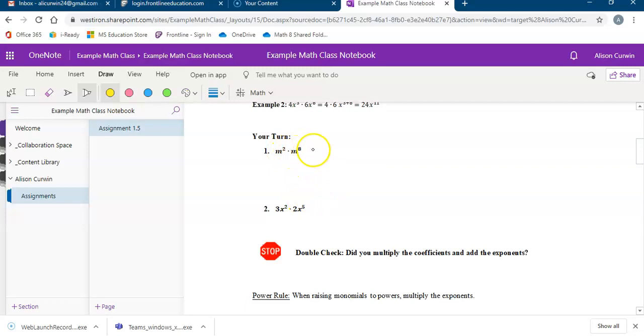So m squared times n to the 8th. I want to make sure that I pick the pen. I want to pick green. Let's erase this first. Pick green. I can do a bunch of things. So this is an eraser right here. This is the pen. This is a highlighter. So if I wanted to highlight information, I could.